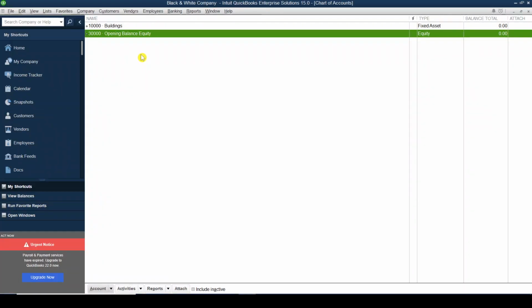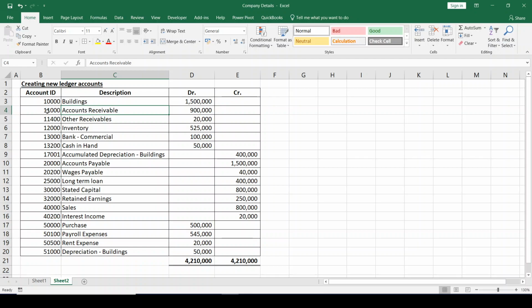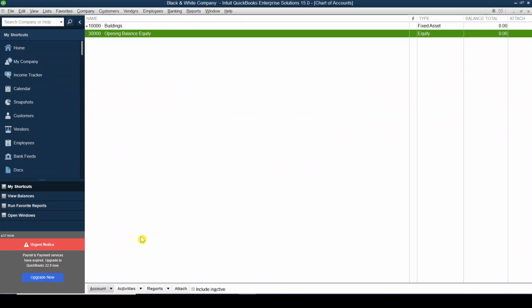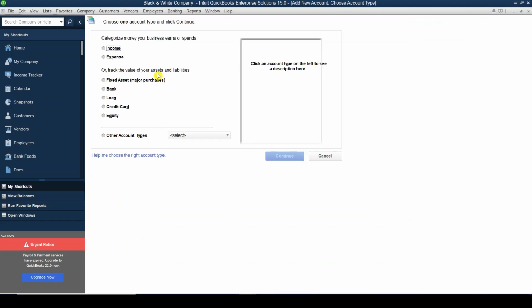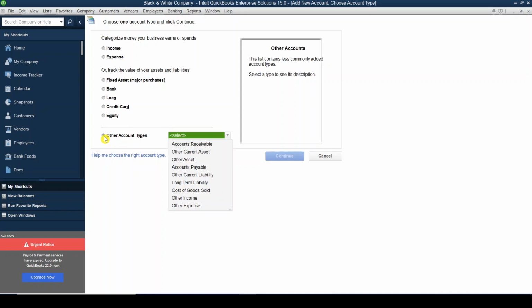Okay, so we need to create a new account called, this time, accounts receivable under account ID 11,000. So go to the account tab here, click on the drop down menu. You can see new. So click on that. See here, we need to create accounts receivable. So first we need to choose the correct account type. It is not an income, it is not an expense, it is not a fixed asset. Nothing to do with banks, loans, credit cards, or equity. Then you have the option of other account types. So you need to tick on that.